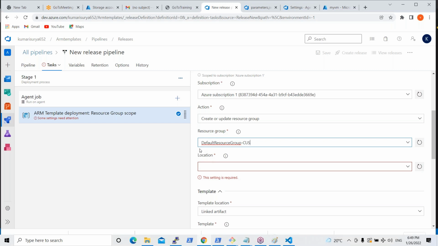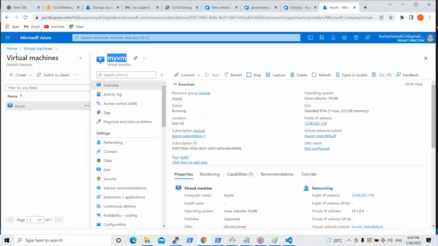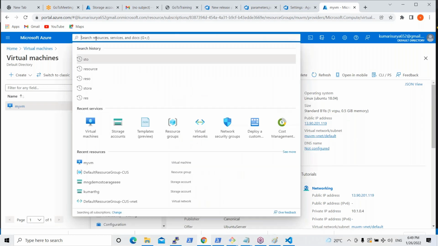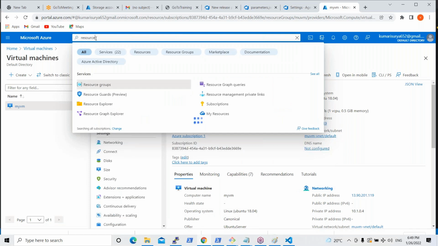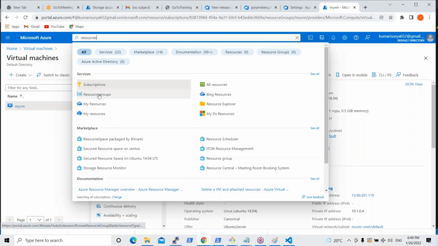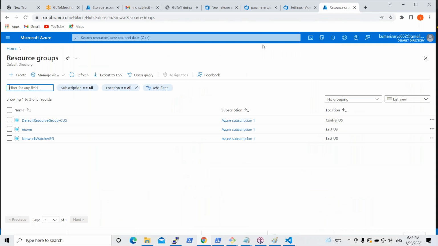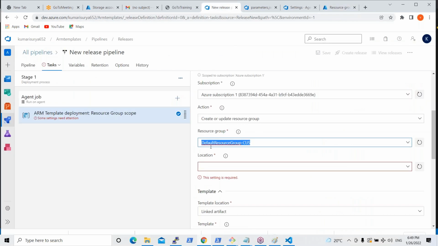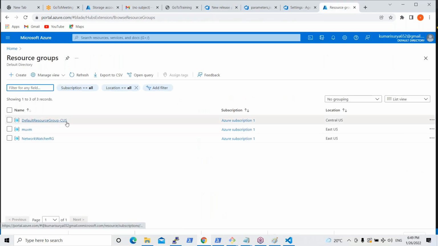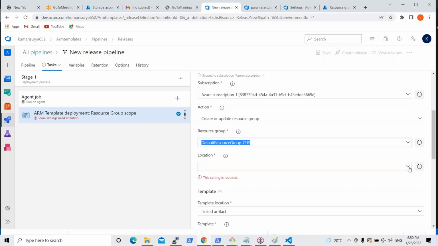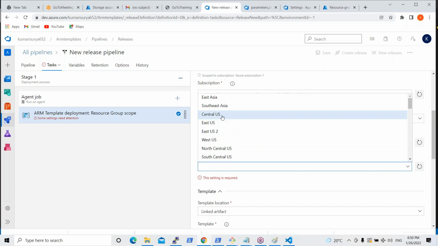What is the location? Right, I don't know. What is the location? Go to the Azure portal. Here, go to the search box, type resources. Here are the resource groups. See what resource group name I added here? Default resource group CUS, right? Here it is, default resource group CUS. Then what is the location here? Central US. Then select Central US. Here it is. Click on the drop down. Select Central US.